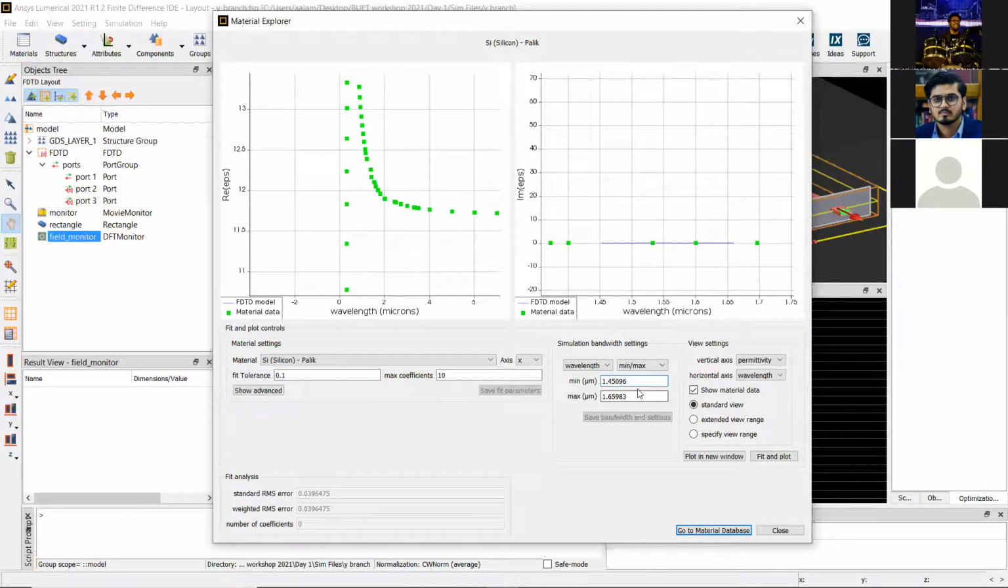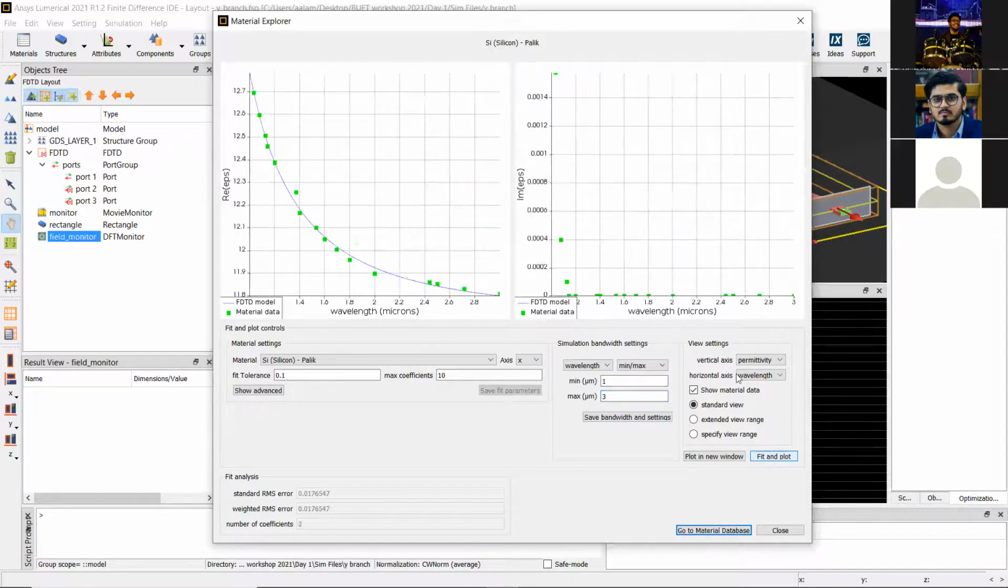And so in order to do that, first you have to set the wavelength range over which you want to have that good fit. So just for demonstrating that, let's set these to, say, 1, 2, 3 micron, and then see what we get. And then the multi-coefficient model that gets used in FDTD, you can control the number of coefficients and the fit tolerance on the left side here. That way you can ensure that you have a good fit. So with this new range, let's do fit and plot.